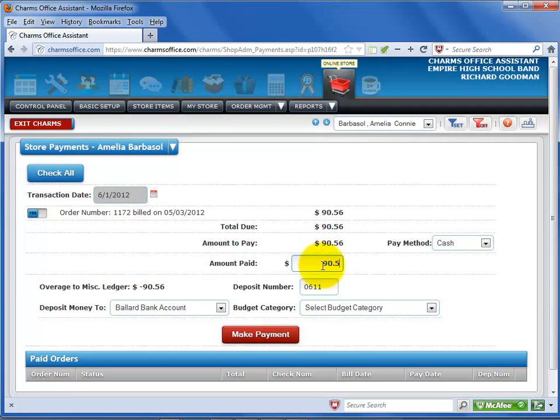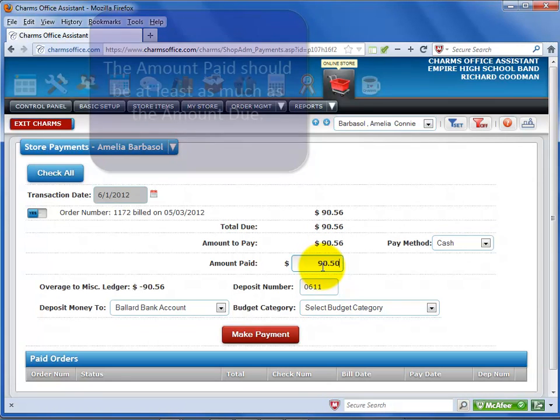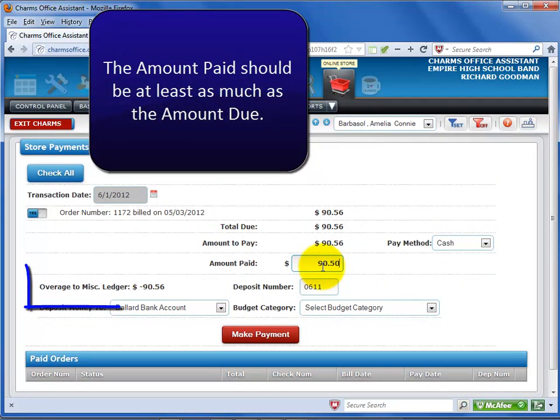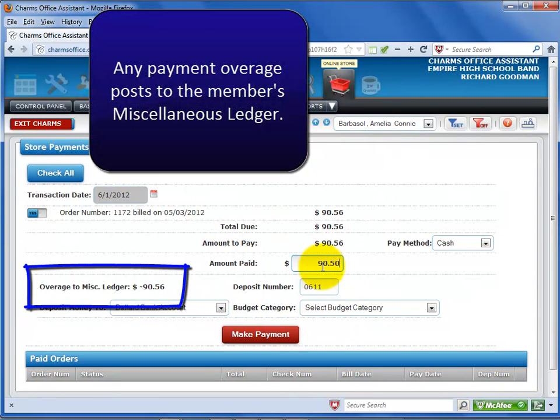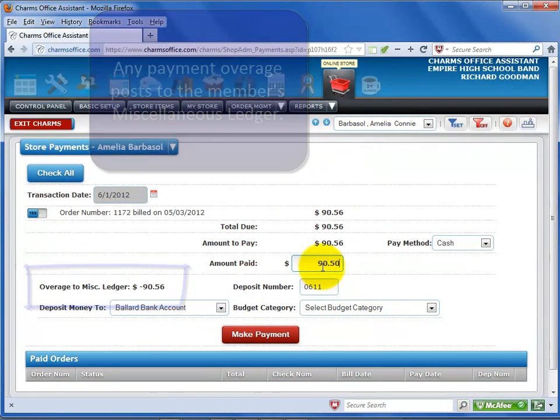Enter the amount being paid. We are entering less here to show what happens. The amount being paid should be at least the amount due for the orders checked above. If there is an overage, the overage will be credited to the member's miscellaneous ledger.